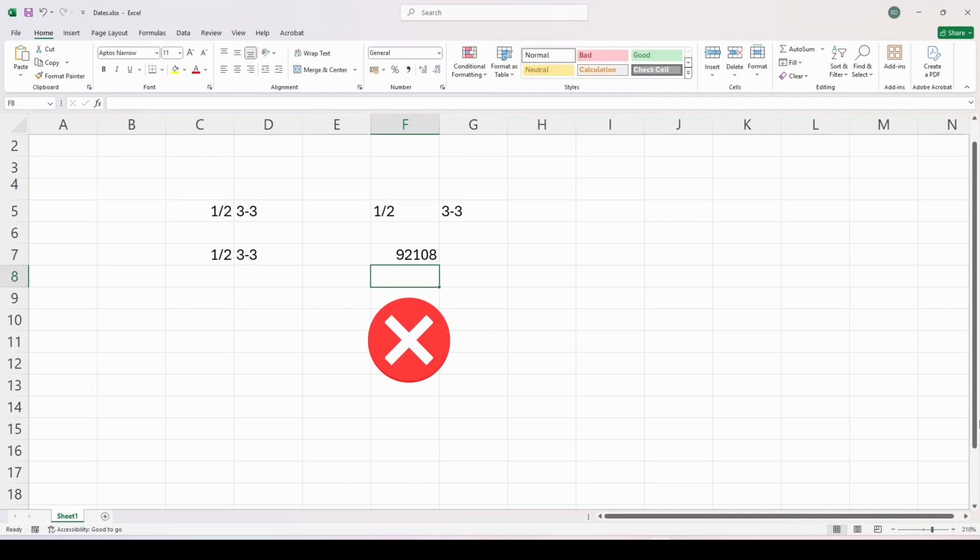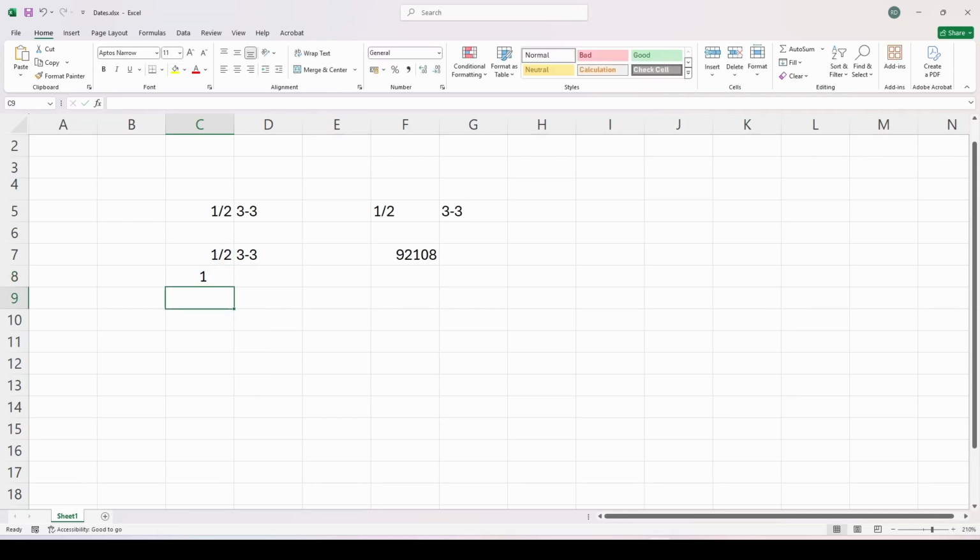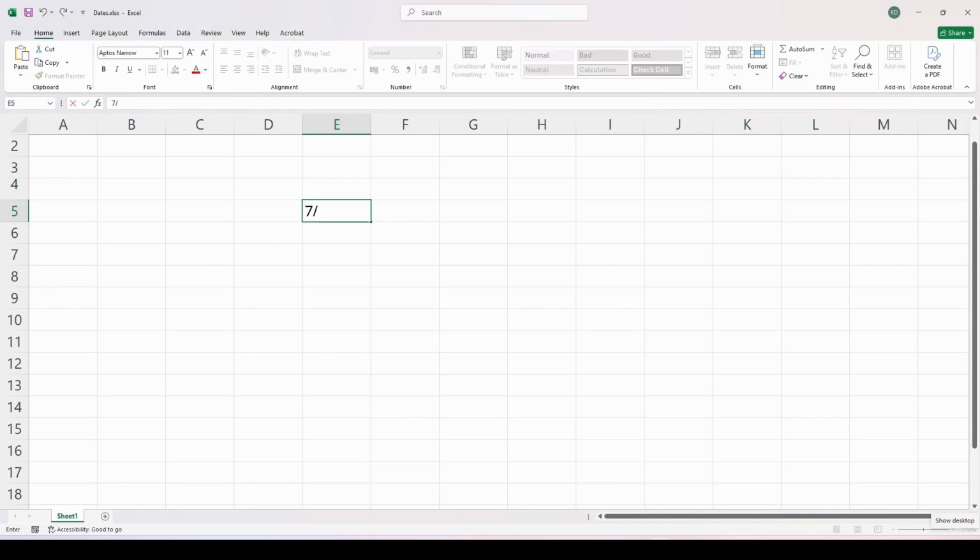This result is incorrect. This result is correct. So why does this even happen?